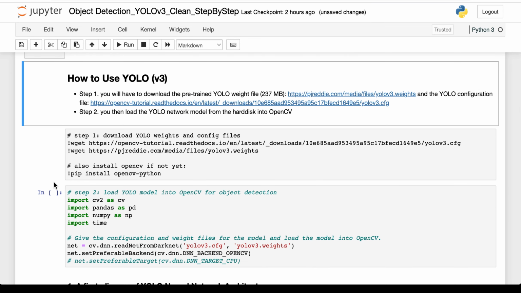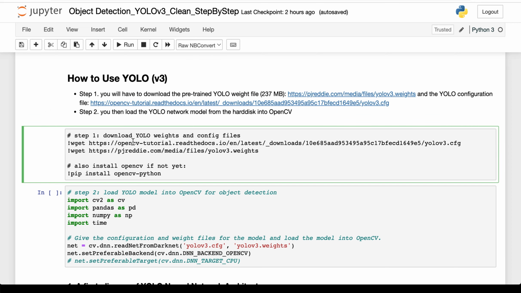Okay, using YOLO V3 is pretty straightforward. First of all, you just need to download the pre-trained YOLO weights file and also the YOLO configuration file. Then in the second step, you just need to load the YOLO network model from the hard drive into OpenCV. Here is some code where you can download and install OpenCV.